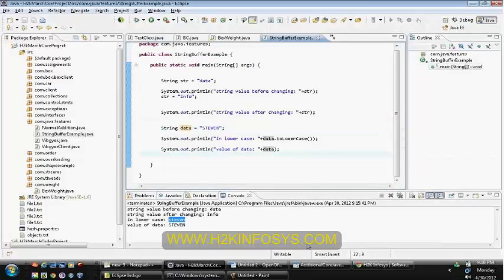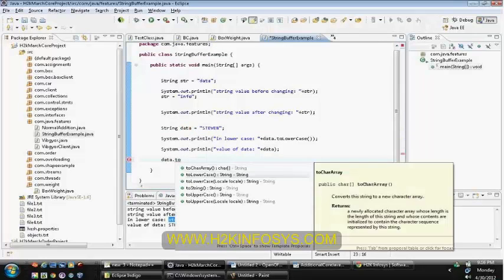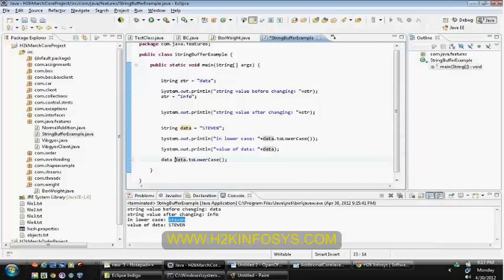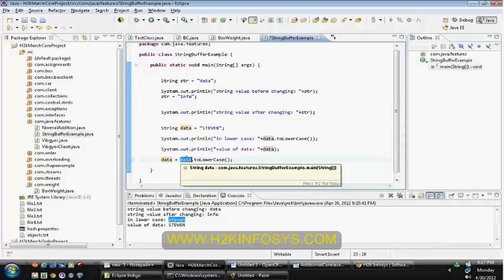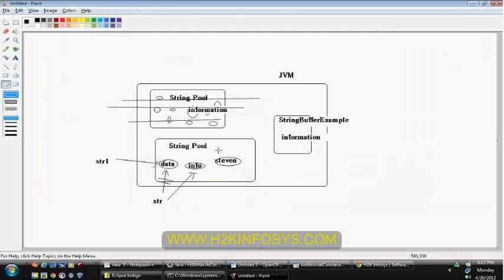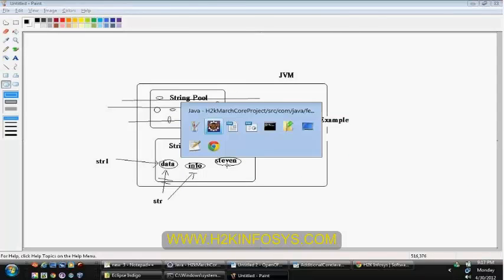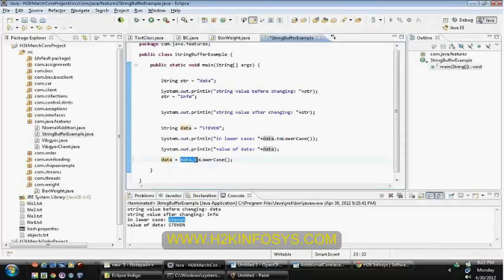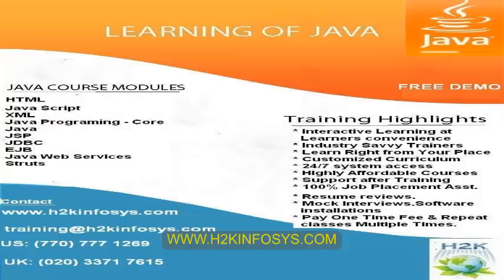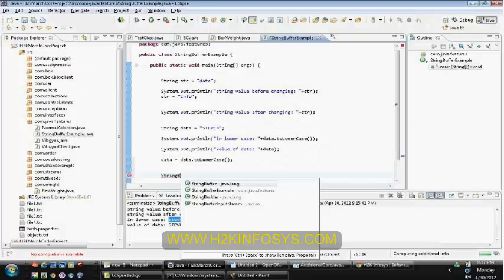So whenever you are working on strings, whenever you are executing any methods on a string, it is your responsibility to take the data back to a string reference variable, or else whatever changes you made won't be reflected back in the variable reference. It will create a string object in memory, but it won't be assigned to any reference variable. On the contrary, string buffers are mutable objects.